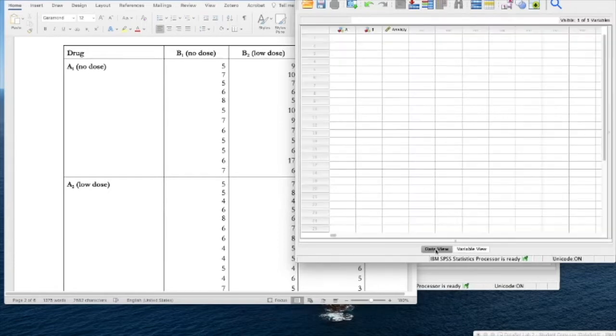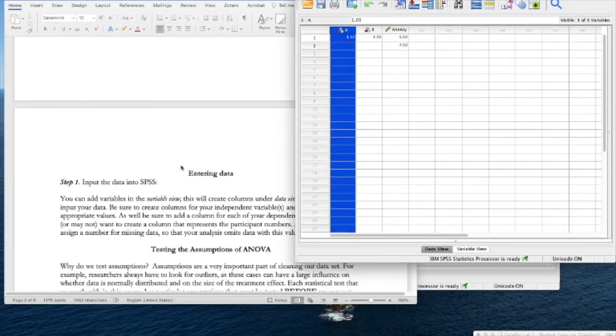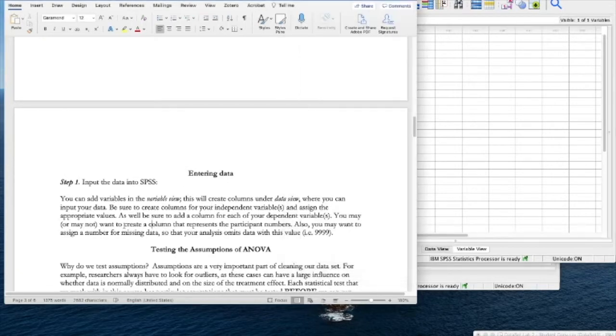So once you have all of this put in, you can start inputting this. So A1, B1, and then anxiety of 5, 7. So you're copying these down. Another good idea is to create a column that represents participant numbers.